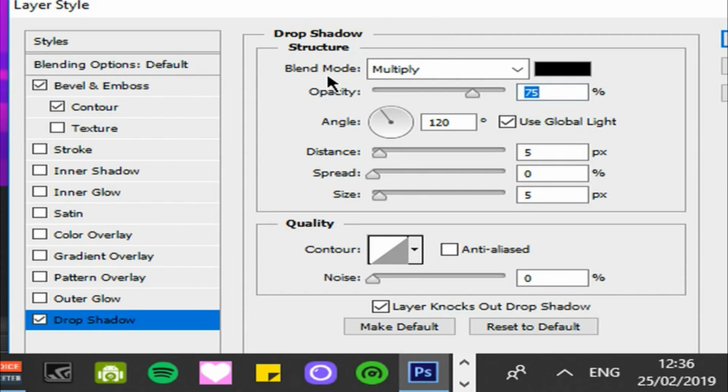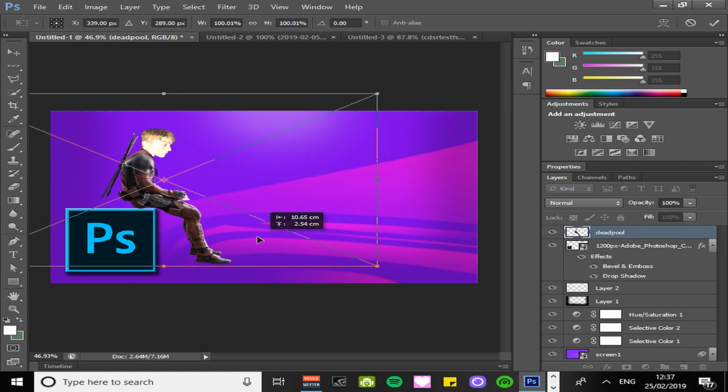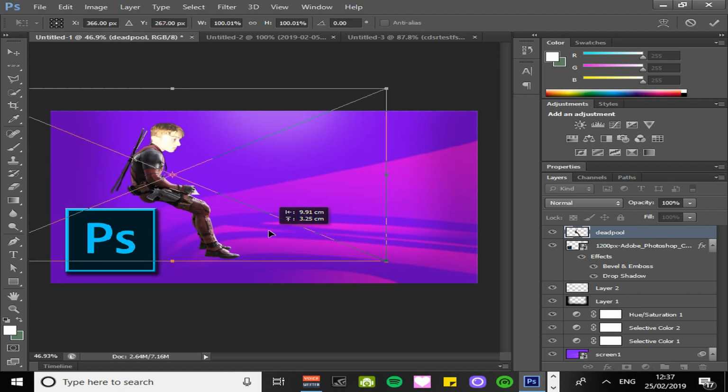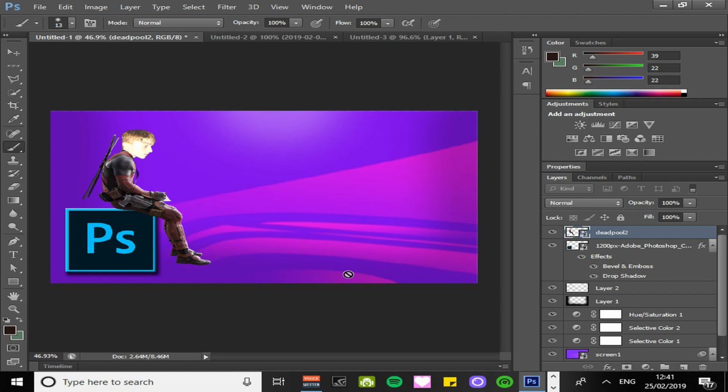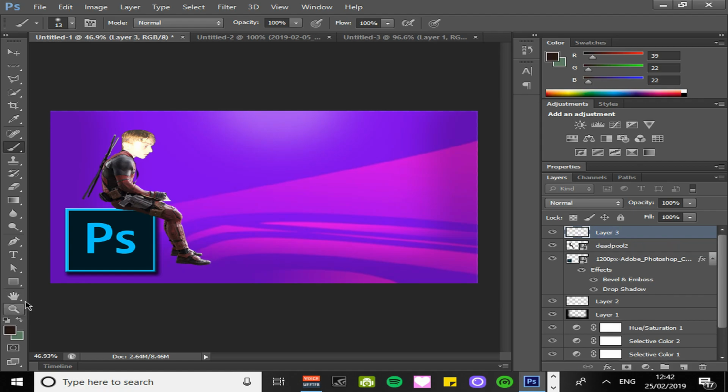Go to blending options, give it a bevel emboss contour, whatever. Make sure you give it a drop shadow, at least. So get him out, have him sit on the Photoshop logo. There we go, mate. Look at that. Now, what you want is a text, alright?